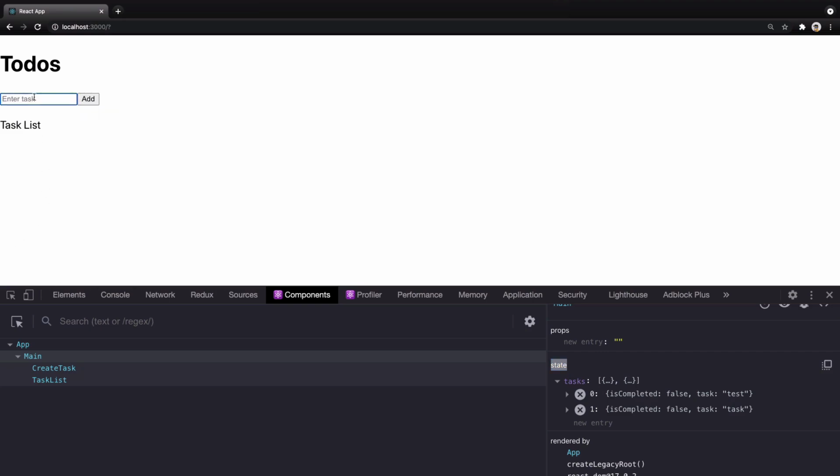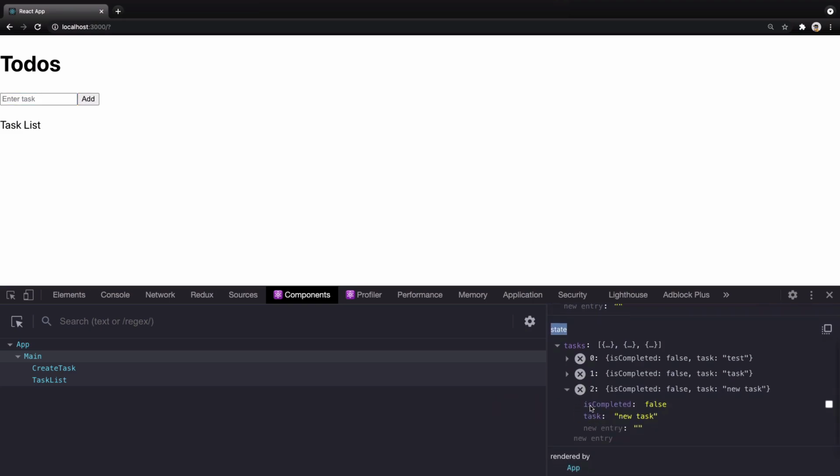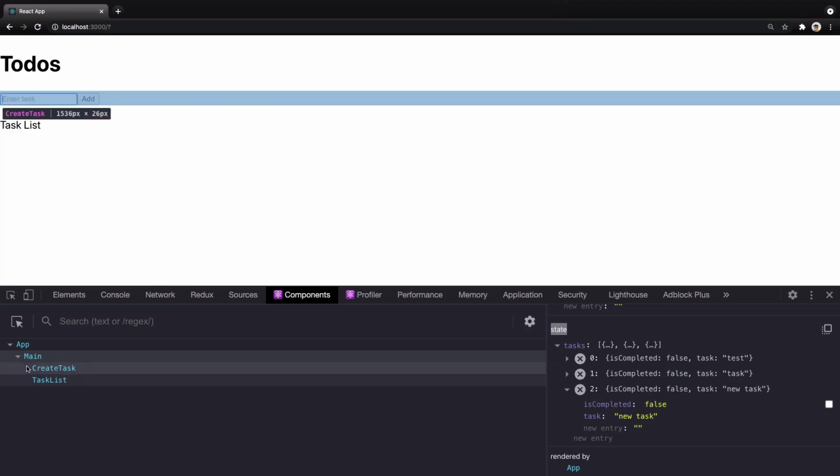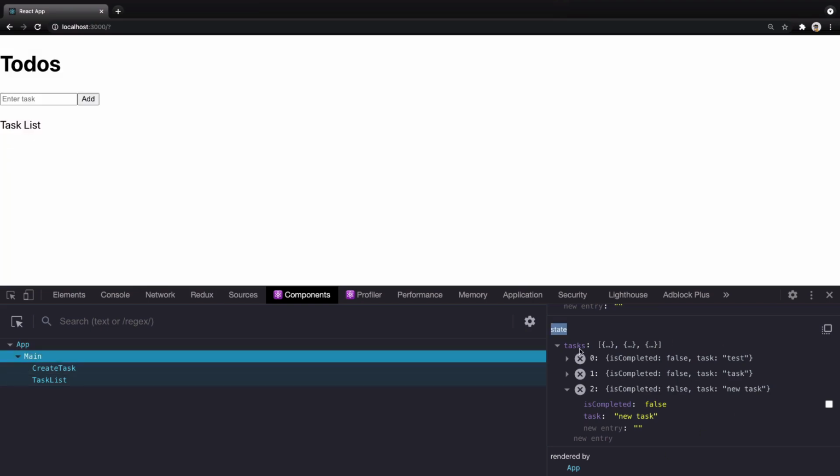Let's add another one and press enter. Can you see this? We have tasks here, and here is the data of the task, new task, and isCompleted is false. Great. What we did in this lesson is to implement the CreateTask component, and by adding a new task, we have the new task inside the main component as a state. That's it about this lesson. Let's go for the next lesson, which is task list.